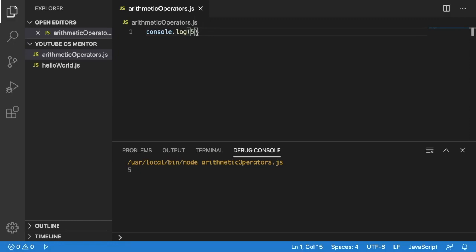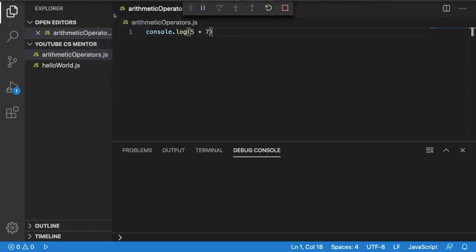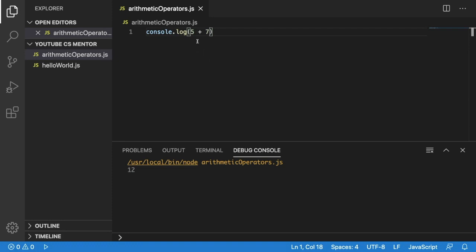So if we want to use the addition operator that we've learned about, we can just do plus, and then we can do whatever number you want. I'm going to pick 7, so in this case 5 plus 7 should equal 12. So we're going to run this and make sure that it works for us. We'll go up to run again, and then we'll go run without debugging, and we can see we've got 12. Brilliant. So now we're going to try adding two strings together.